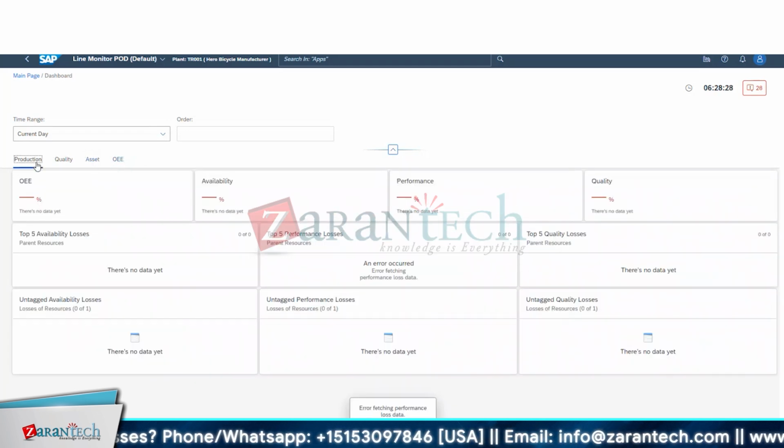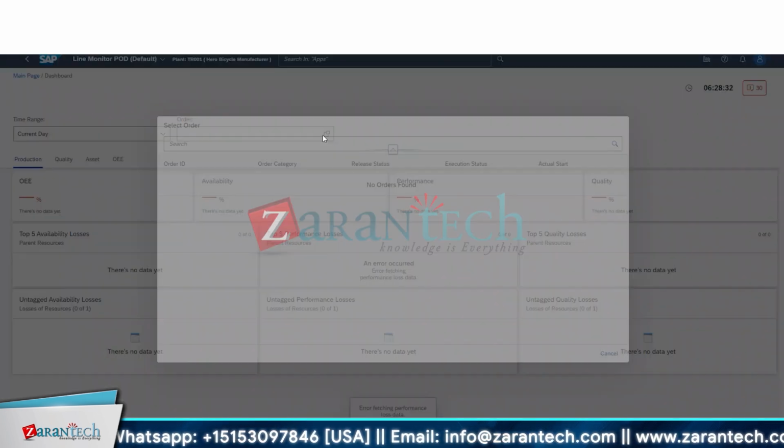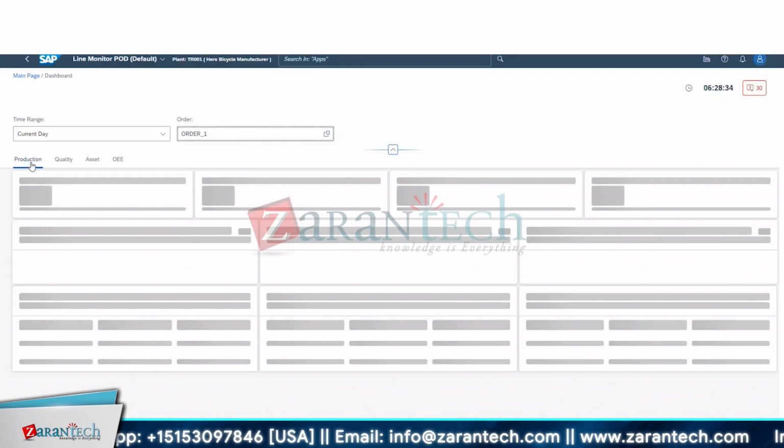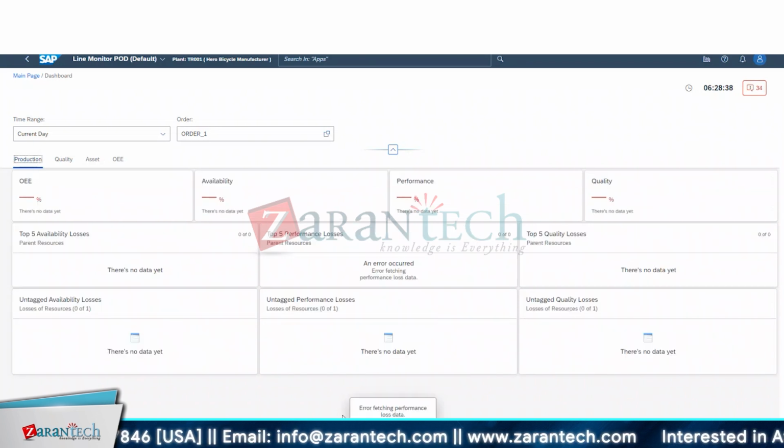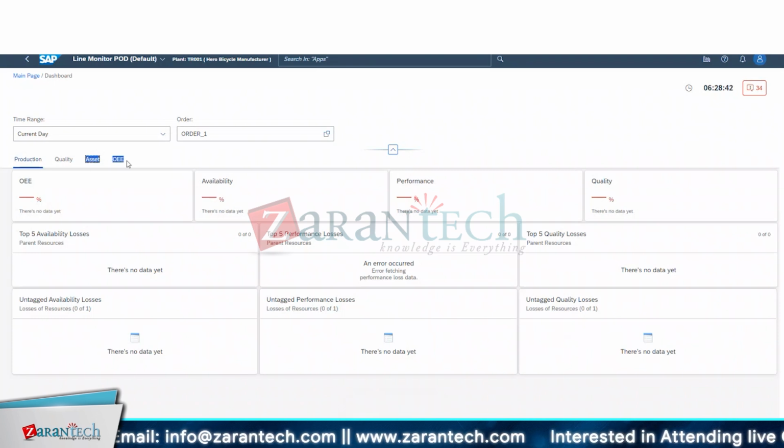Okay. But the production information is there, right? That will be based on your order. Like for this particular order, what is our production information? I'm not showing why this error is coming. But mostly this part is there, right? Asset, OE, this is your resource based. OE, we are not calculating on the order based level.